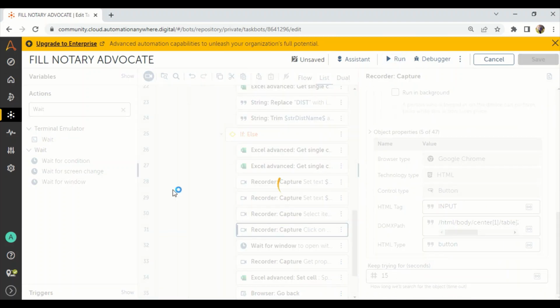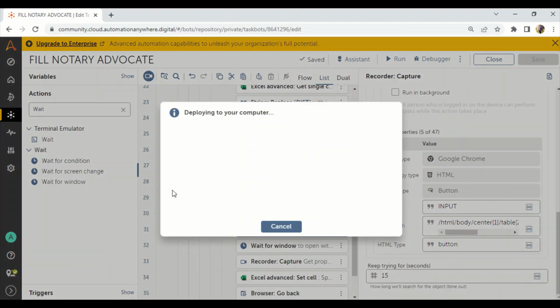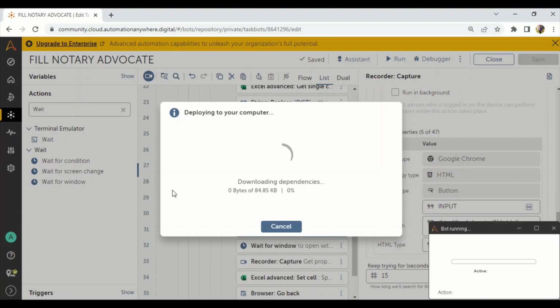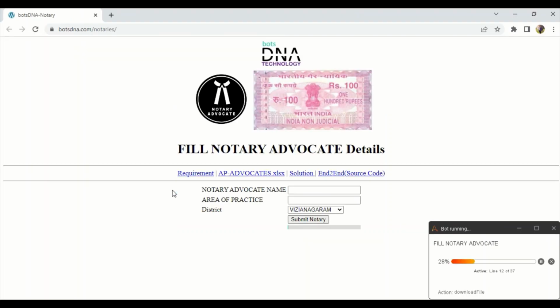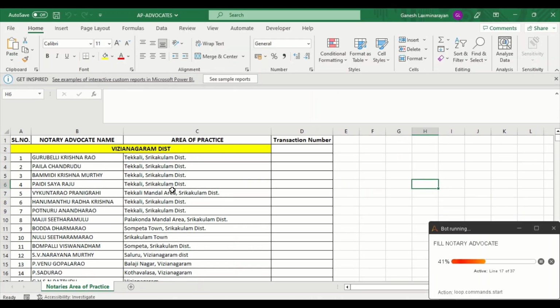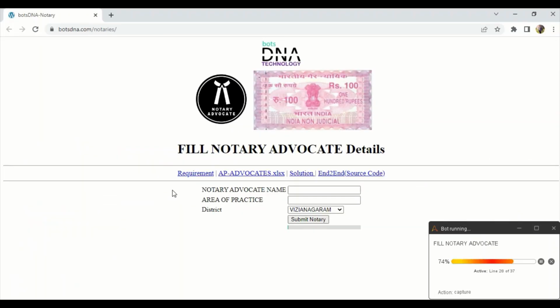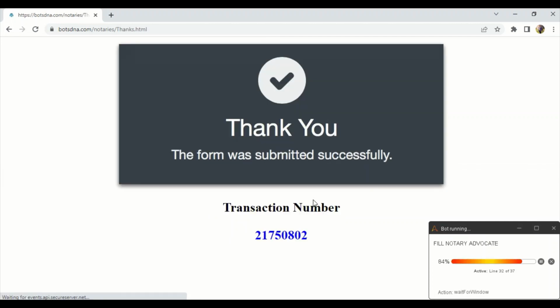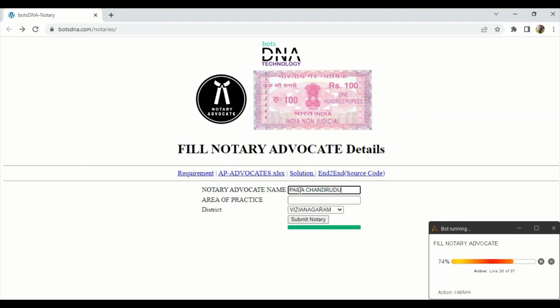So now if I run the bot, the activities will be very fast, because we haven't used any message box in between, no interruption between the typing activities. So now we will see how much data we get inside the Excel sheet properly. Okay, so now it is opening the website and typing inside the notary advocate name, practice, and taking the district and going inside the thank you and going back again.